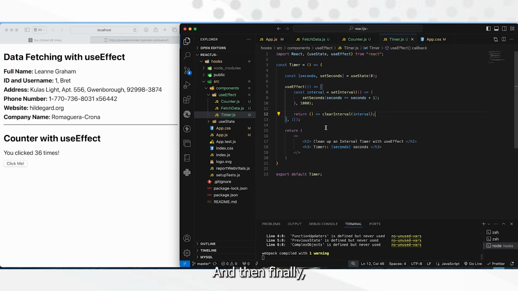Okay, and then finally we have here our return, which returns the JSX that should be rendered. So we first have here a heading. So this will display "Cleanup an internal timer with useEffect", basically our title. And then after that, we have an h3 right here. This will display the current count of seconds. And lastly, we exported the timer component. So again, it can be used in other parts of the application.